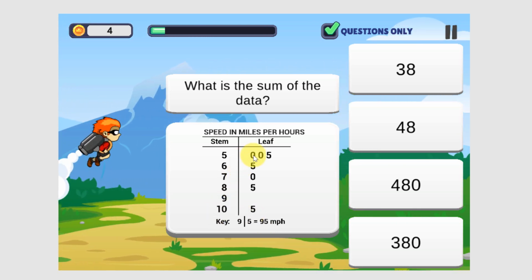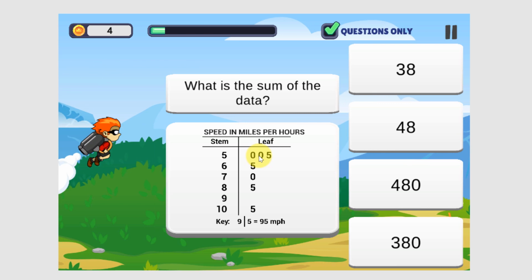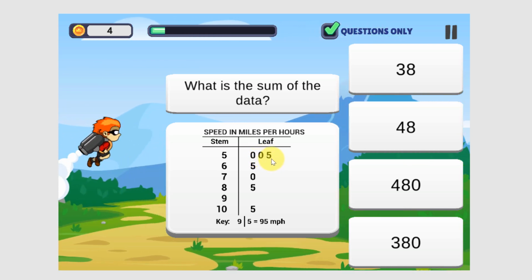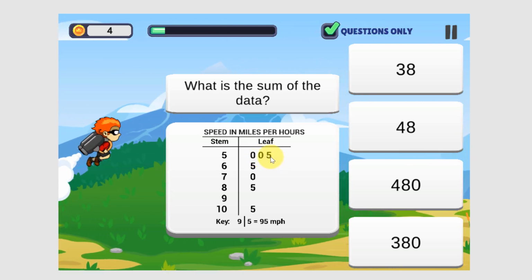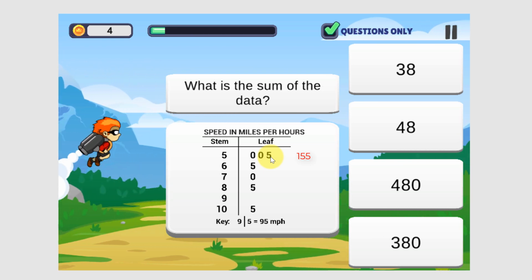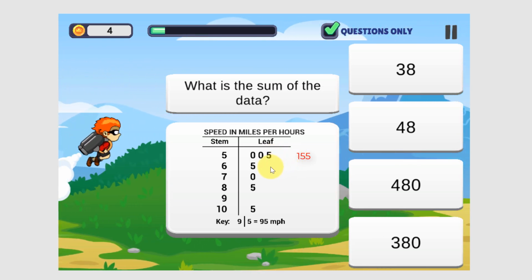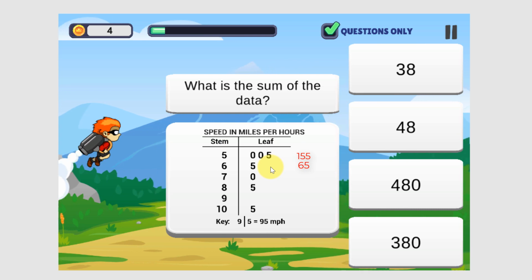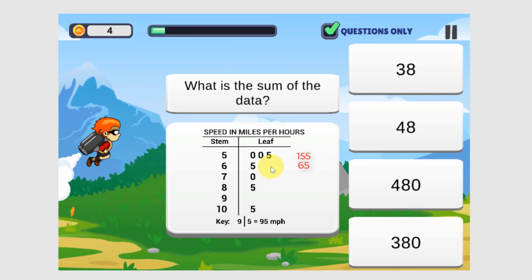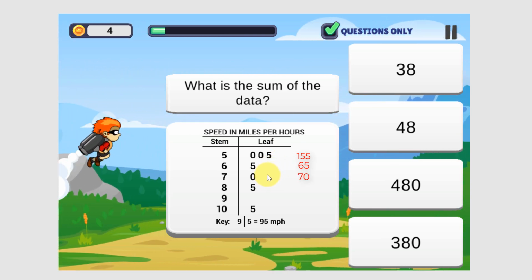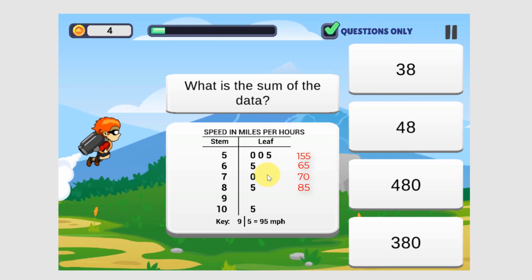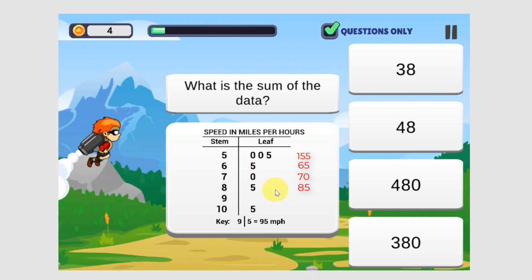We get 50, and 50, and 55. So that's basically 155, but I'll put that down. And then we have 65. And then we have 70. And below that we have 85.